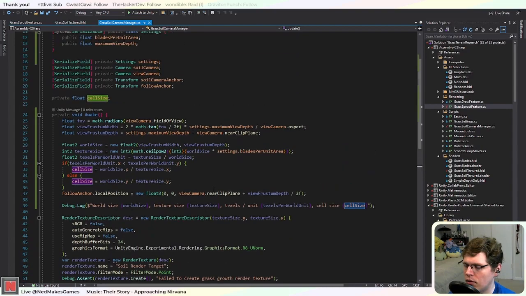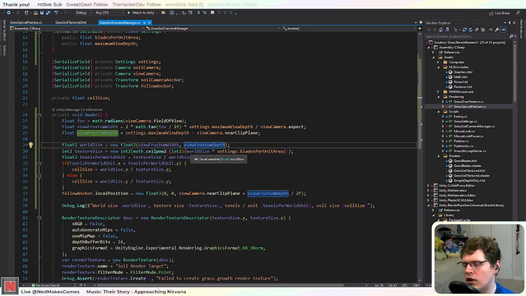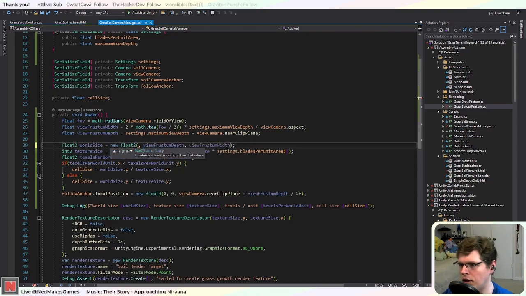Alright, so let me think. Why would it be rotated like that? I mean, I guess the easiest way would just be to flip the depth and the width. But wait, that doesn't make... Well, I guess it kind of does, I don't know. It doesn't really make that much difference.